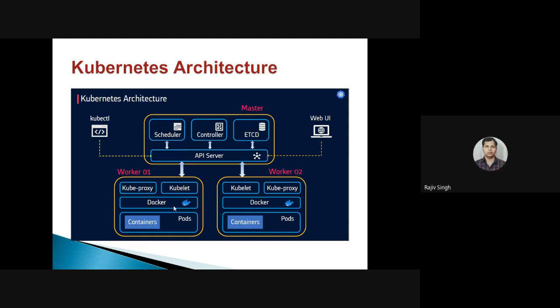Then we should learn both Docker and Kubernetes. Yes, we need to learn both. You should have a small knowledge of Docker: what is Docker, what is an image, what is a container, something like that.